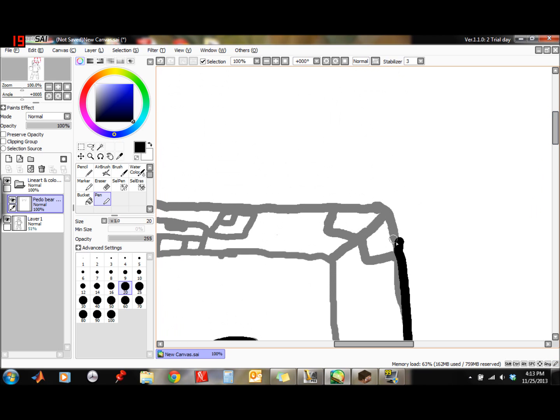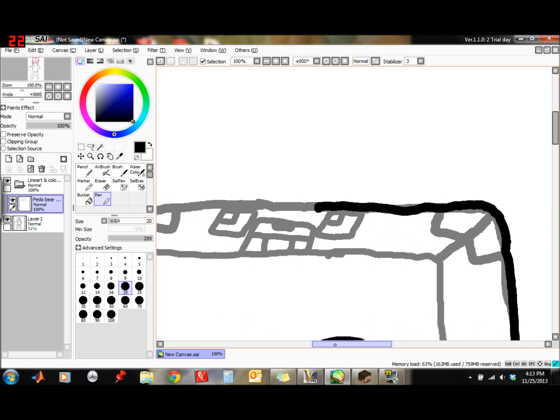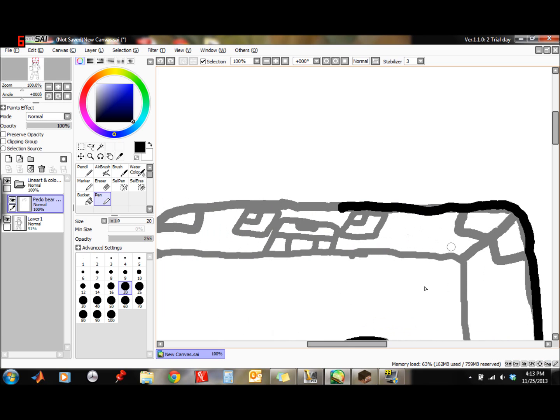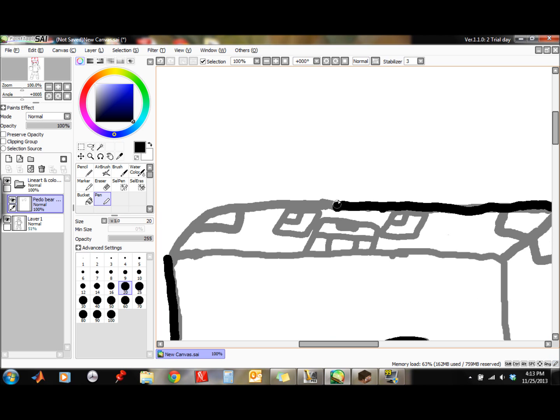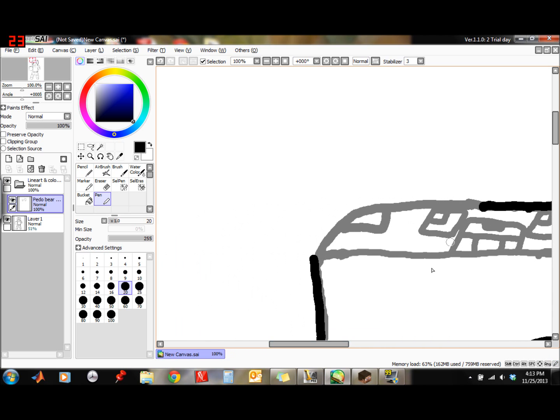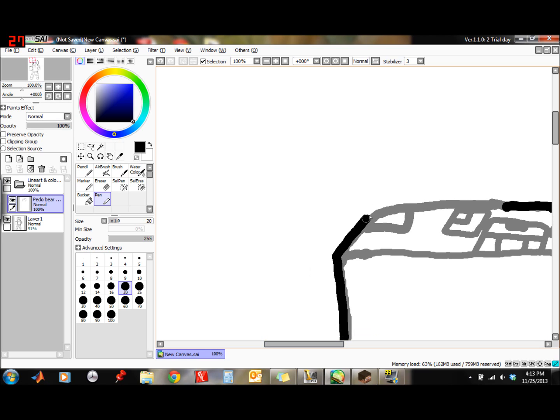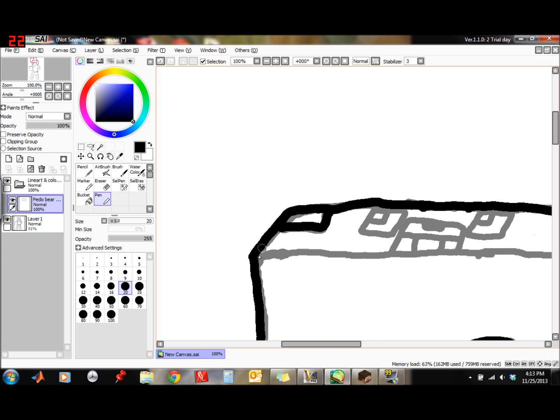But once you get it done, it has a humongous effect on how your picture looks and all. It has a humongous effect on that, I do say. So there we go. You just carefully go over everything and create what's called line art.